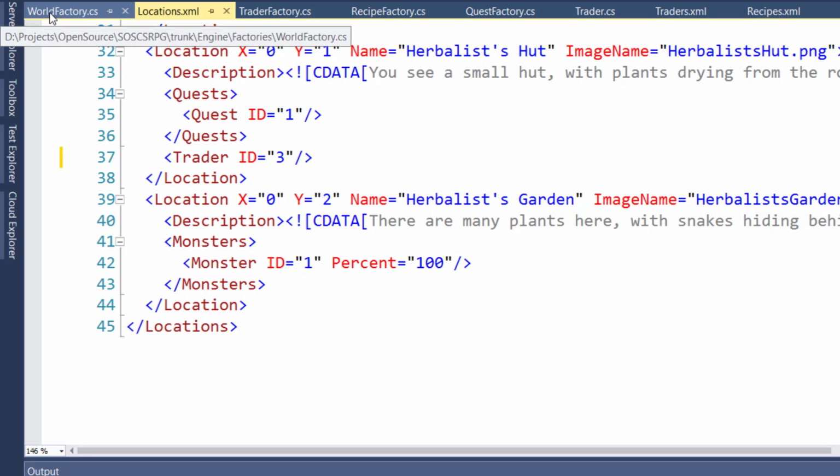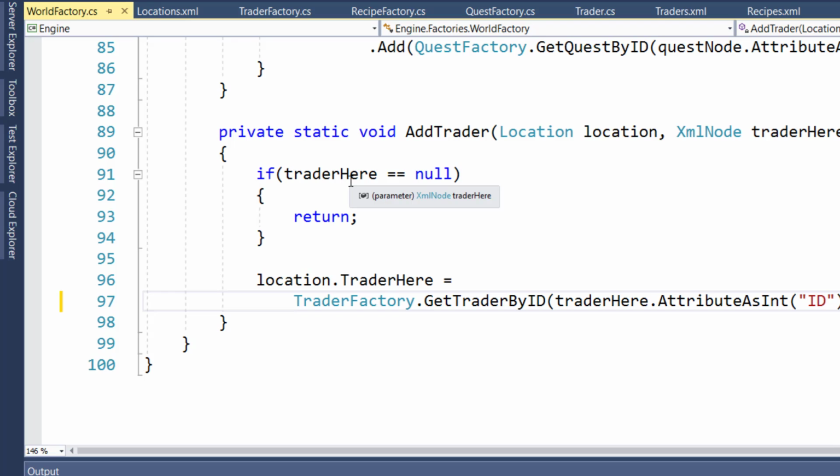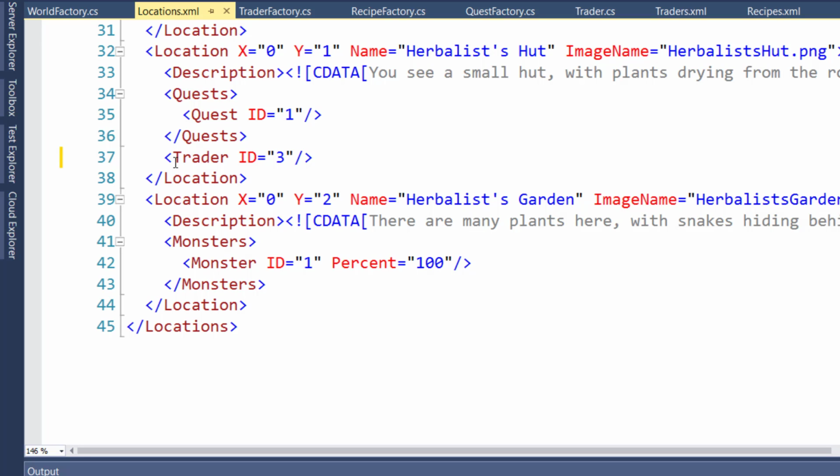And finally, we'll need to go into the world factory, where we actually create the locations. When we add the traders to the locations in the world factory class, we need to call the trader factory GetTraderByID now instead of by name and pass in the ID attribute, which it's now getting from the location XML file where we changed it from name to ID.